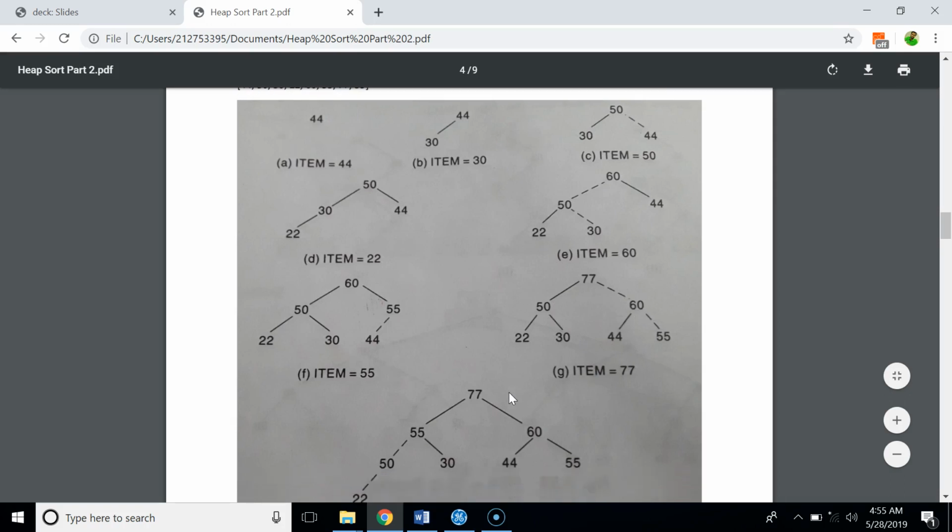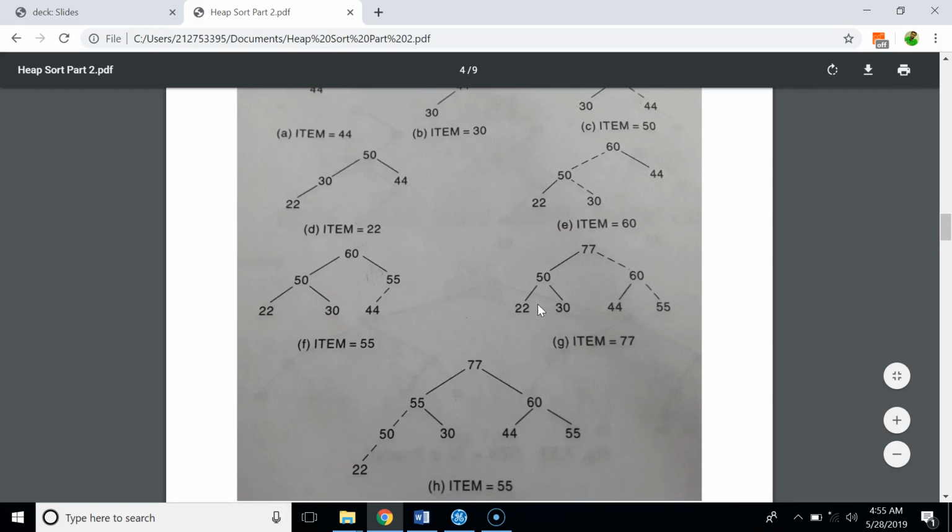And finally we will add the last element, which is 55. So we will add 55 as the left child of 22. And then we will compare 55 with 22. Now 55 is greater than 22, so it should move up and 22 should come down. Then we will compare 55 with 50. Now 55 is greater than 50, so 50 should move down and 55 should go up. So these dotted lines indicate the swap between elements.